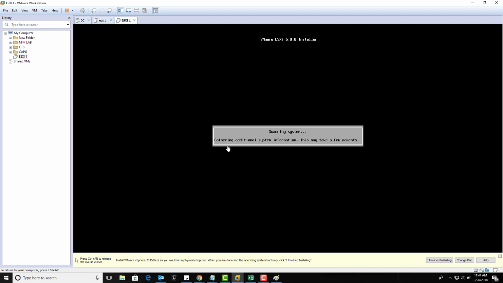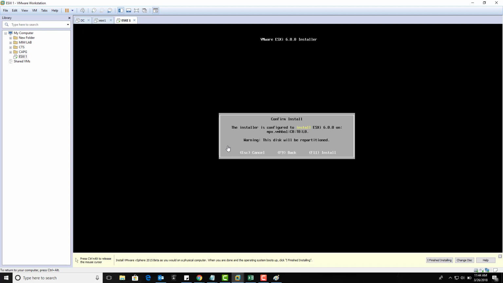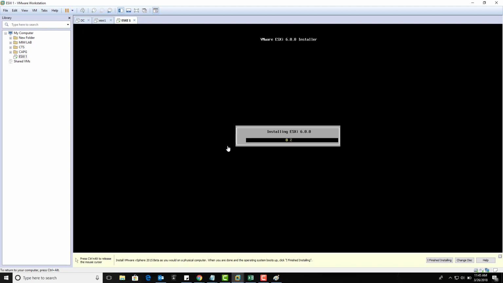This is gathering the additional system information. Here is where it checks all the available components and the working of the components, or in other terms, the functioning of the components is checked. And I would just go ahead and press F11 to install. Very easy installation, no rocket science in the installation.